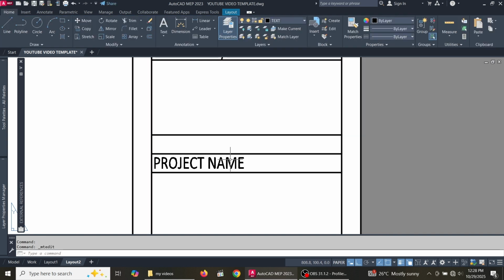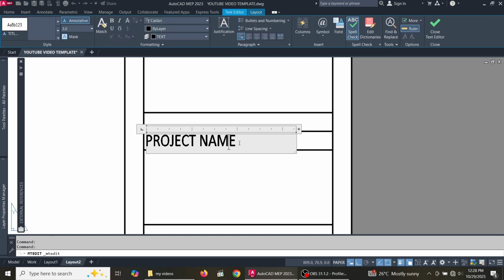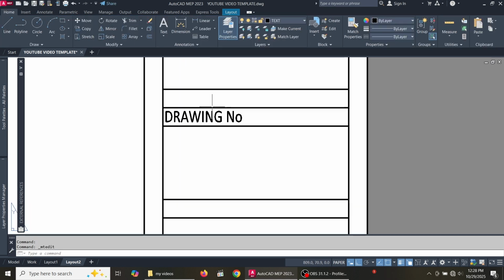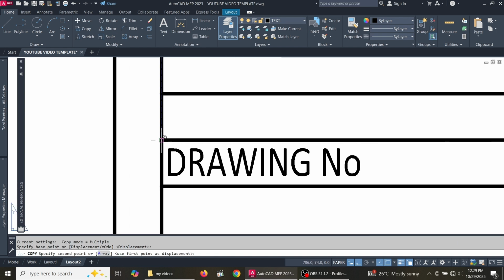Alright, then next we shall edit this one too, drawing number. So I'll select this text, click at the copy command, click at this point, then transfer a copy of it over here.